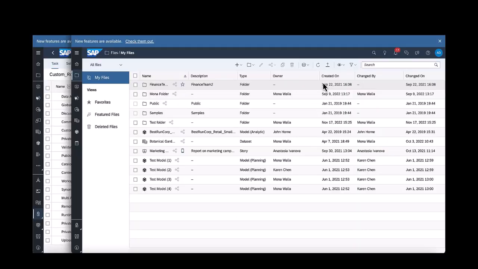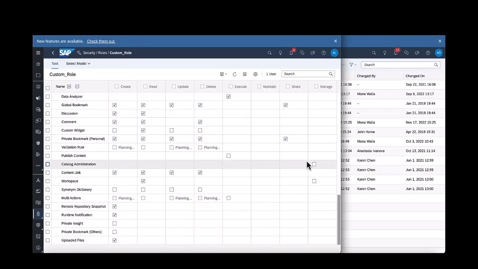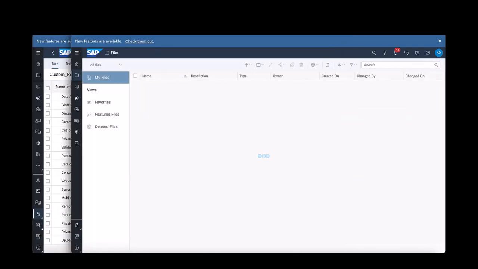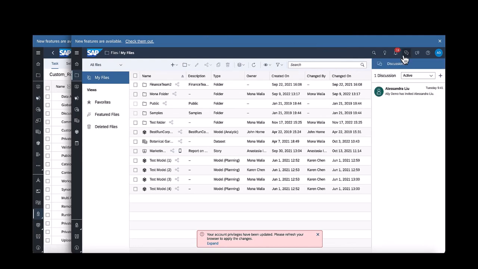Here I'm logged into my Analytics Cloud, and as you can see, I have the ability to select and upload a file. Now, if the admin disables this feature for me and saves the change, the upload file button disappears and I won't be able to upload a file. I also won't be able to upload and send a file through discussions.